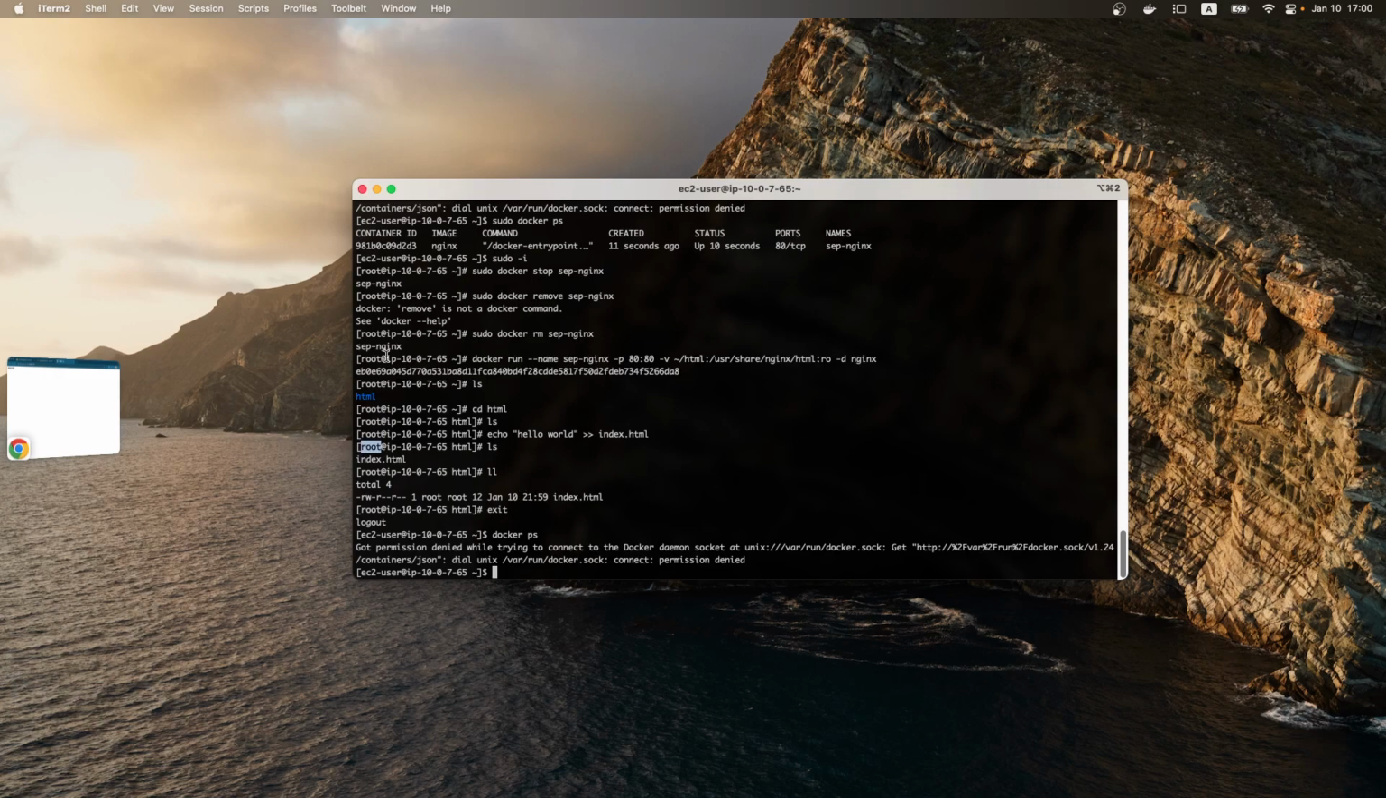But anyways, you get the idea. That's it for Docker and EC2. Thanks.